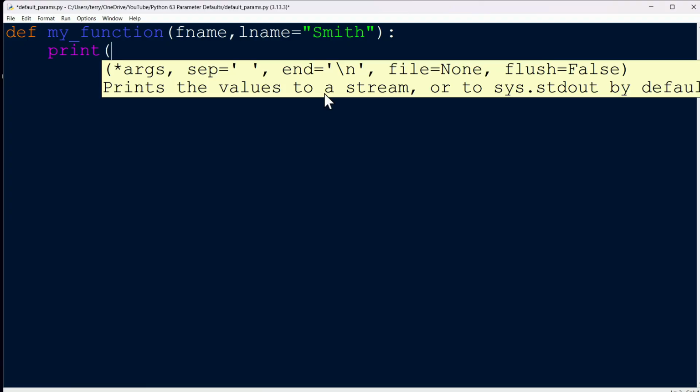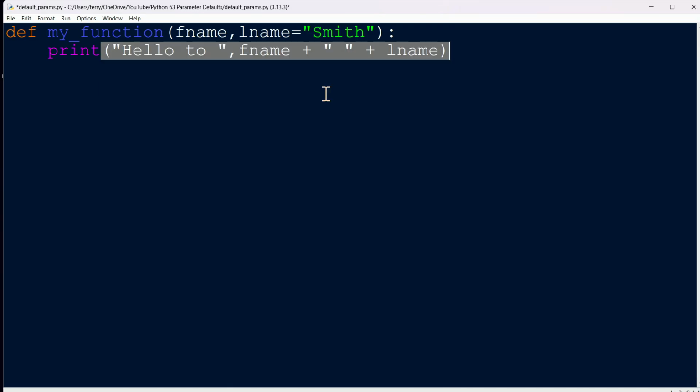Let me go ahead and print. We'll give the body something to do here. We'll print hello to, and then we'll go ahead and do a space there. And then we'll do the fname. And we will then print a space. Let's add a space. There we go. And then we will concatenate, to use the proper name of what we're doing here, the last name. All right, so there we have it. We have something to do with our function.